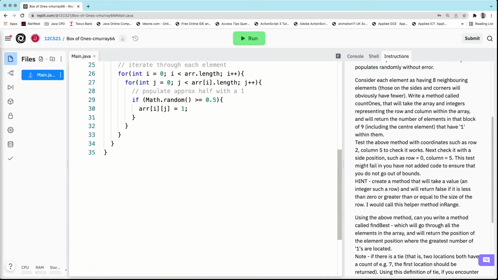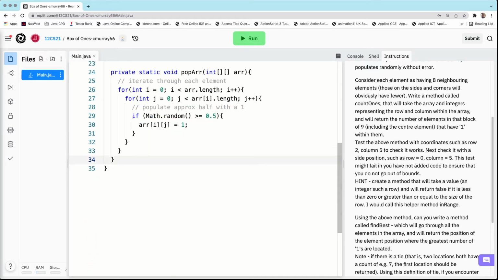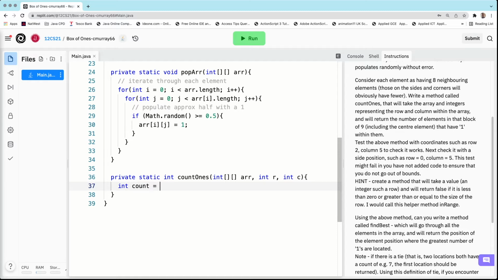Next thing I need to do is I need to make a method to action this. So I'm going to do private static. This will return an integer, and it's called count ones. It takes in an int array, which I'm going to call R, and it takes an integer called the letter R, and another integer called C. And what it should do is it should return a count. So I'm going to declare a count equal to 0.